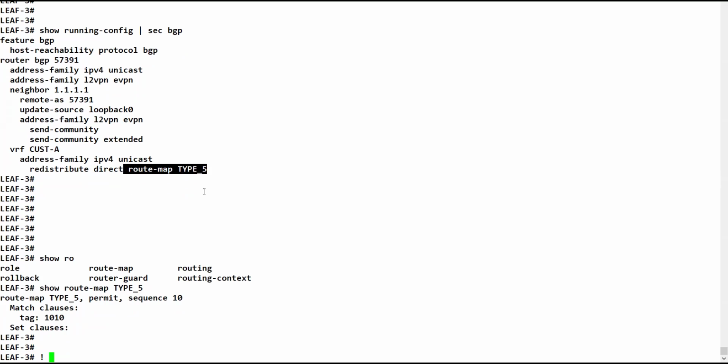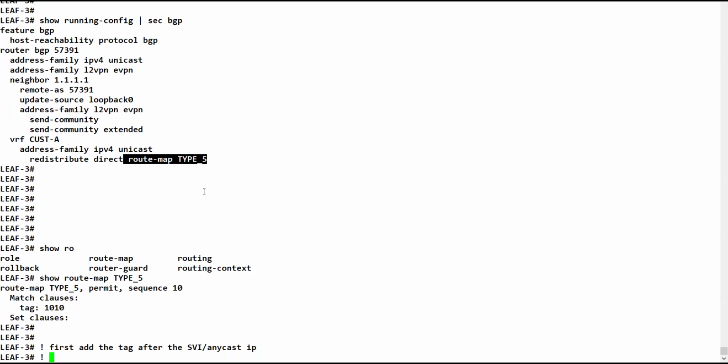Okay, so first, add the tag after the SVI or the anycast IP. Okay. Second, then create one route map and match the above tag.